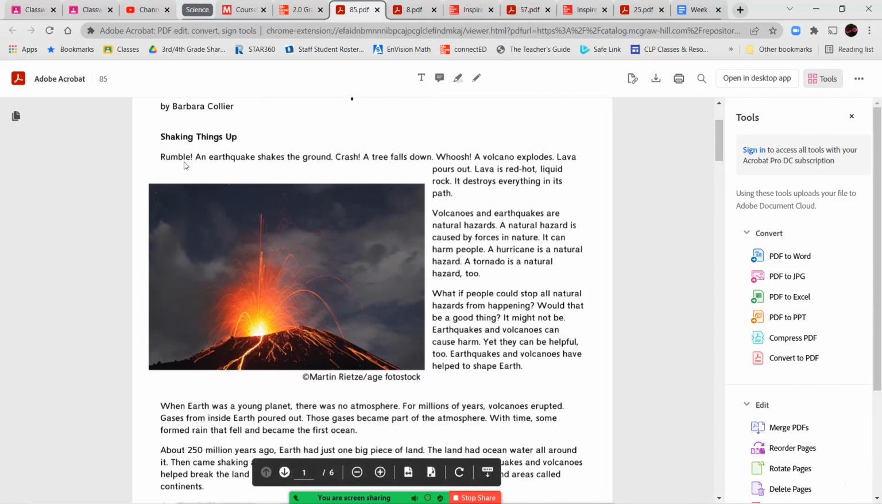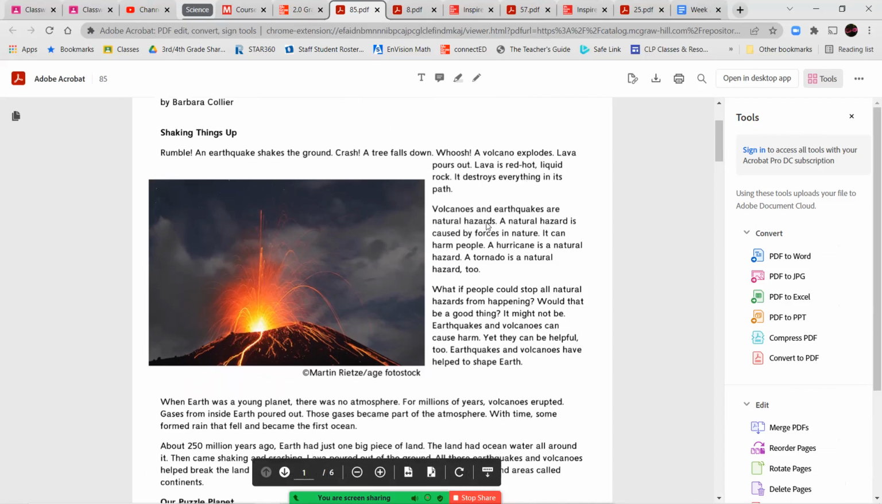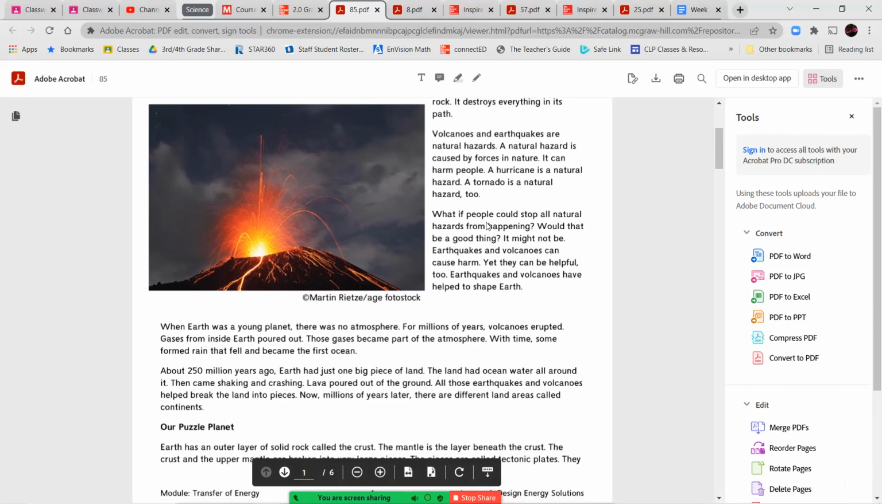Shaking things up. Rumble, an earthquake shakes the ground. Crash, a tree falls down. Whoosh, a volcano explodes. Lava pours out. Lava is red-hot liquid rock. It destroys everything in its path. Volcanoes and earthquakes are natural hazards. A natural hazard is caused by a force in nature. It can harm people. A hurricane is a natural hazard. A tornado is a natural hazard too.